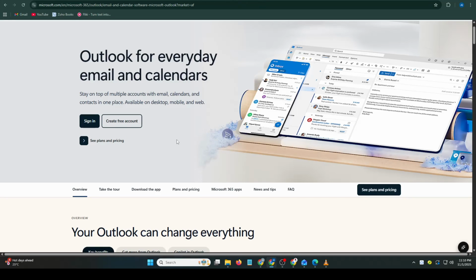Today I'm going to show you the easiest way to add an attachment to your Hotmail email, now part of Outlook under Microsoft 365. Whether it's documents, images, or any file you need to share. By the end of this guide, you'll be sending emails with attachments like a pro.